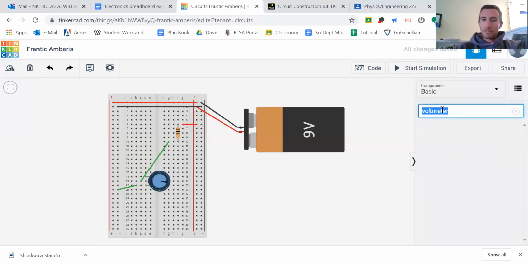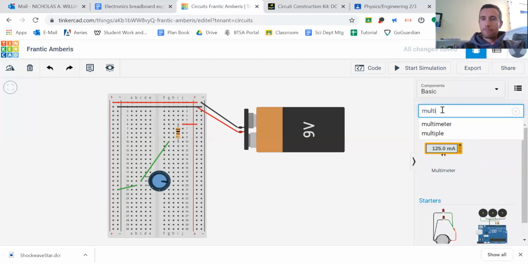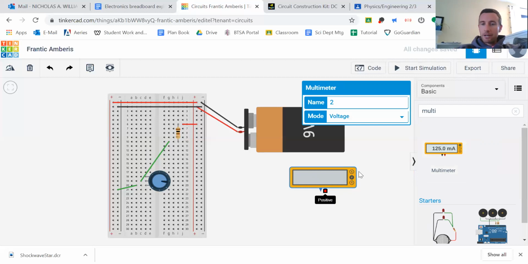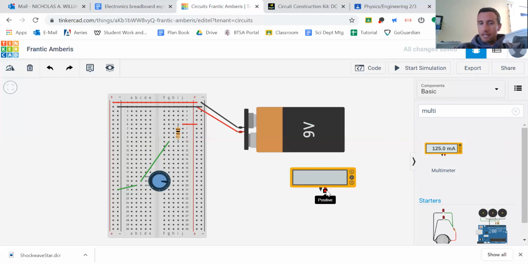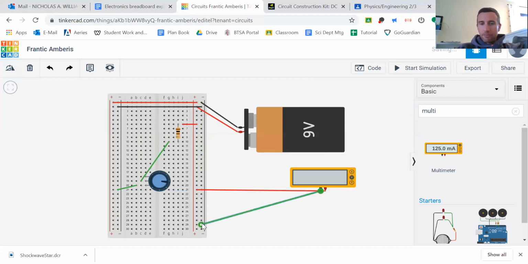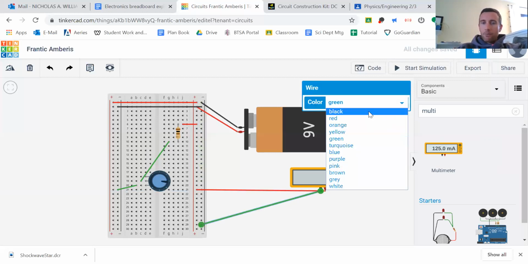Nope. So instead, I'm going to look up multimeter. There you go. Multimeter, and I can grab a multimeter and pull that guy over. So these multimeters are not quite as easy. It's currently set to voltage, and I'm going to need to connect my positive line here to something positive. So there you go. And I'm going to make that one red so that I remember that it's the positive end. Then I'm going to connect to my negative side and go to something negative there. And I'm going to make that one black so that I remember that it's negative.